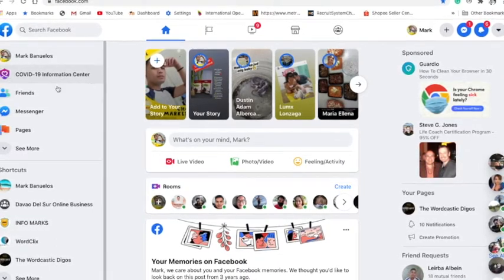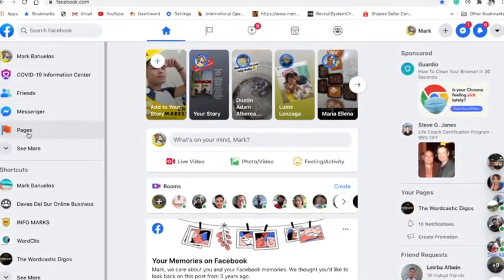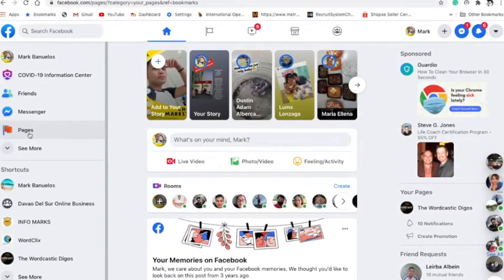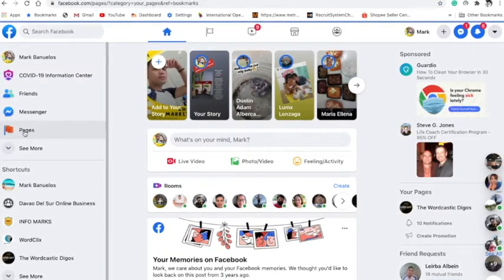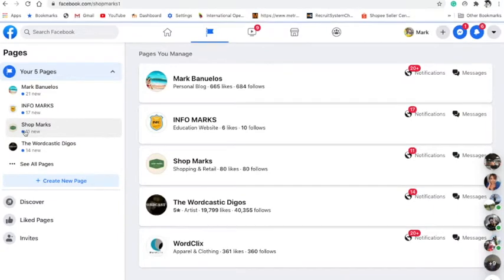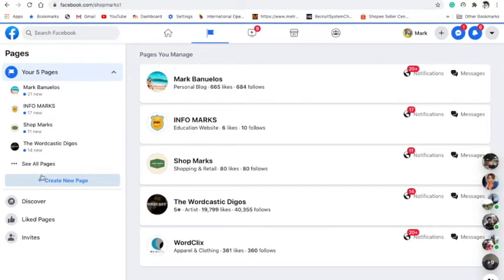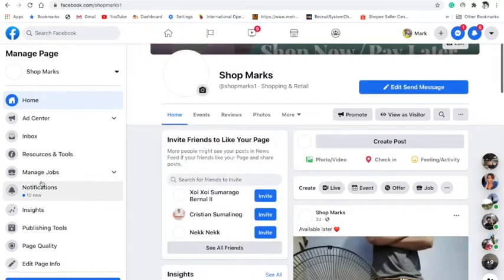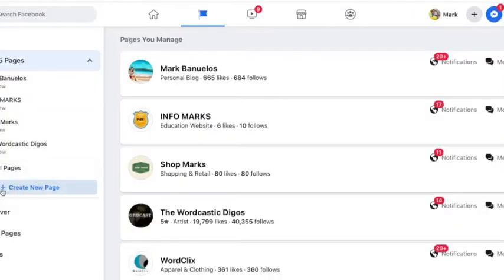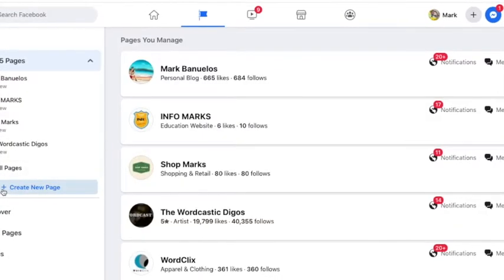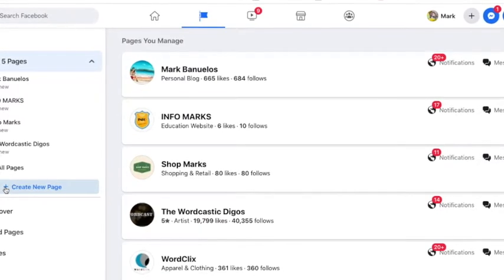COVID-19 Information Center, Friends, Messenger. Click natin itong pages. Then, ayan, click pages. And makikita natin, ang dami na natin mga gawa-gawang pages dito. As you can see here, may plus sign dito, create new page. So, ito yung i-click natin for us to be able to create a new page.